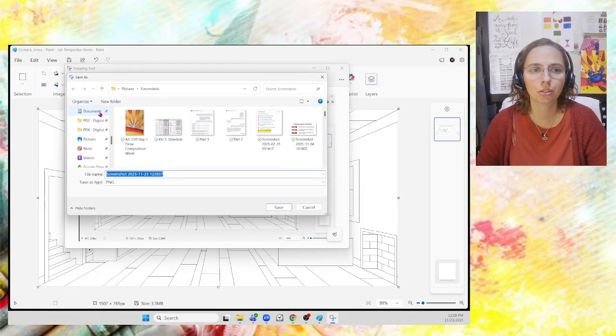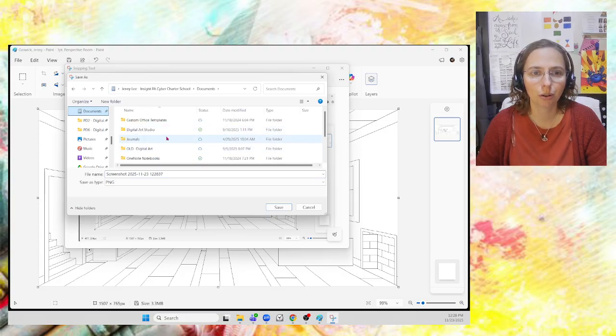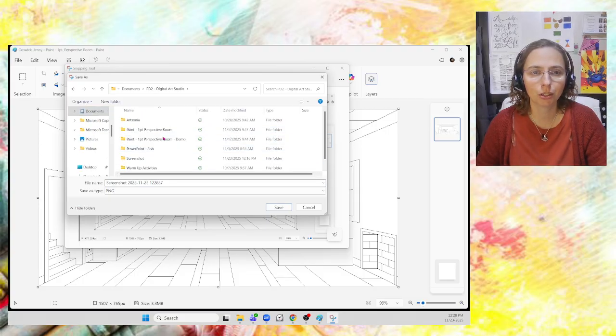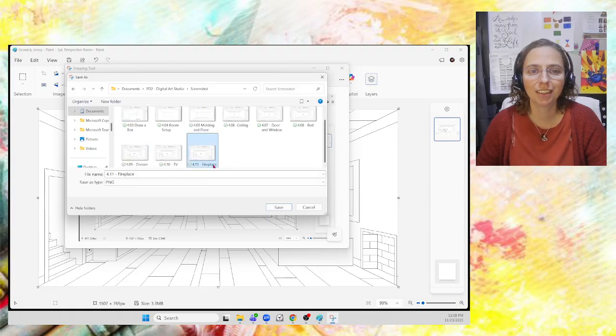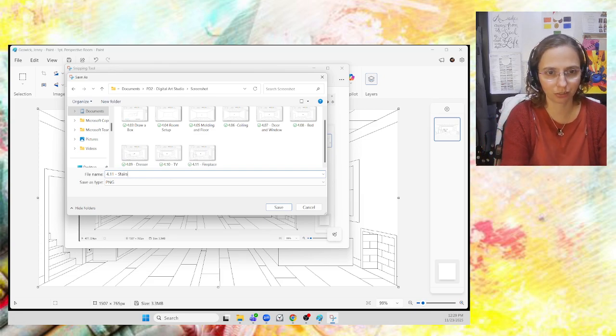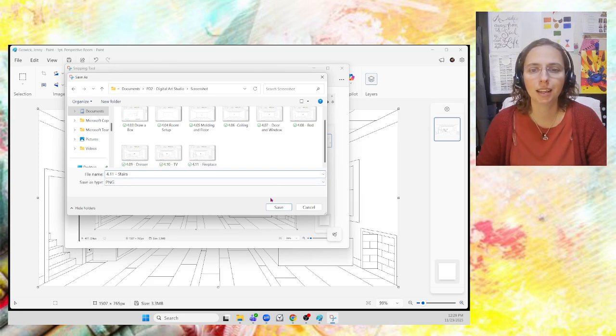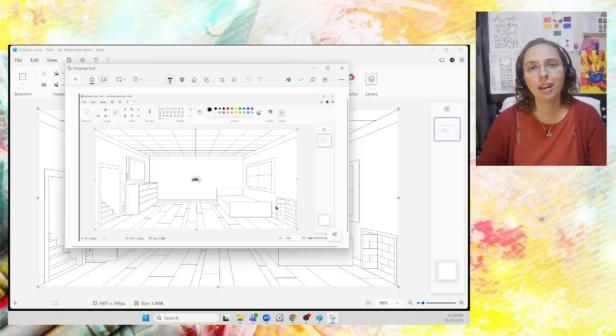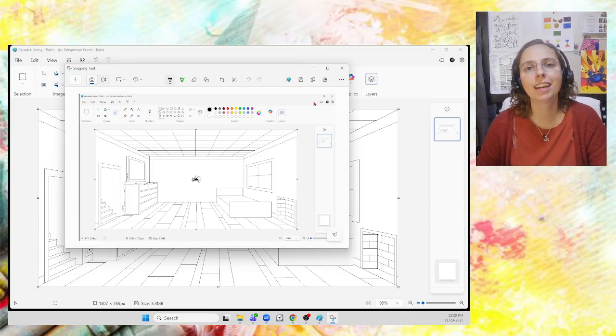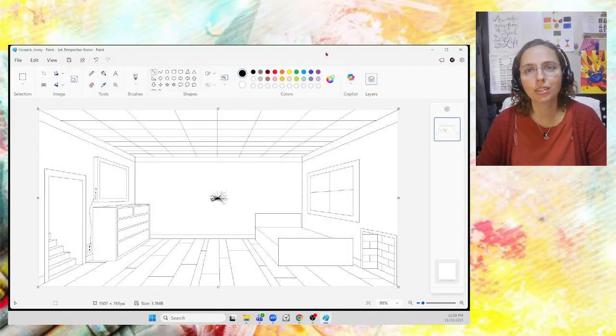So I'm going to go back to Documents, to our Digital Art Studio folder, our screenshot folder. And this is our lesson 411, but instead of fireplace this time, I did draw stairs. I'll put that in and I'm going to hit save. So now I have a copy of that screenshot that I can submit to my progress sketchbook.